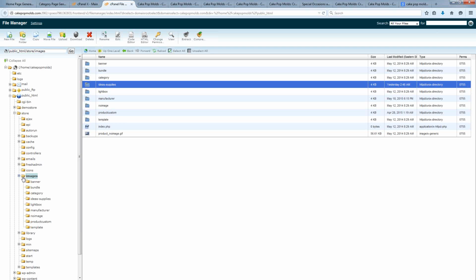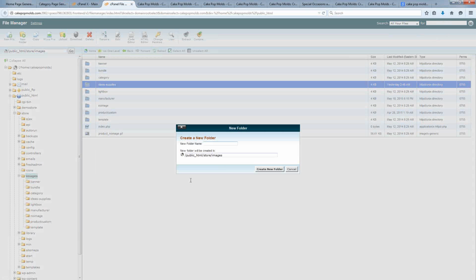So wherever you want to put your images, when you're in the location where you want to create your directory, just go up to the top, click on New Folder, and simply type in the name. So for me, I did Ideas Supplies. You don't have to do 2 words. I could have just called this Supplies or even just Ideas if I had wanted to. And then you just click on Create New Folder.